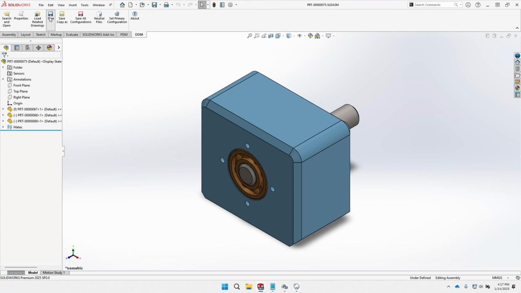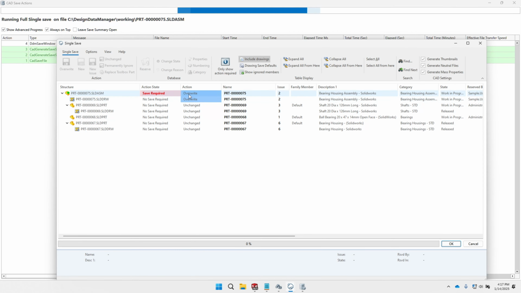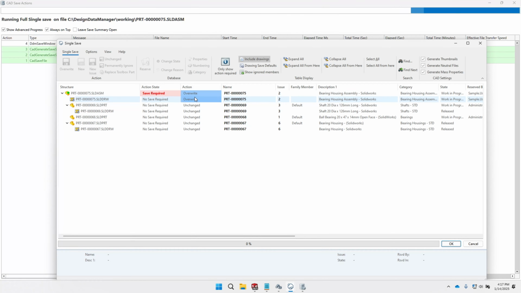This time when we attempt to save, we can see that the assembly and its drawing can be saved and none of the other items are marked for saving, allowing us to save quickly.